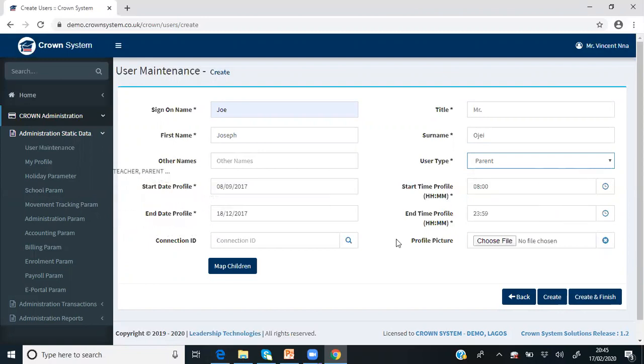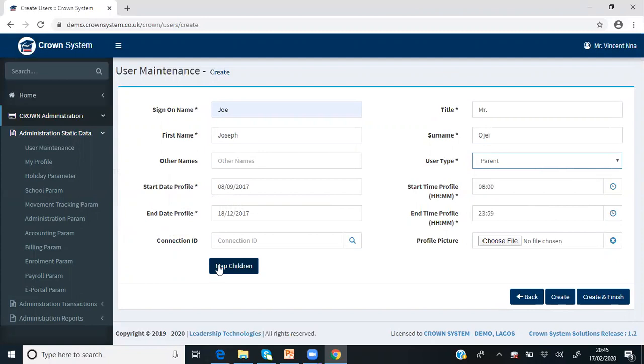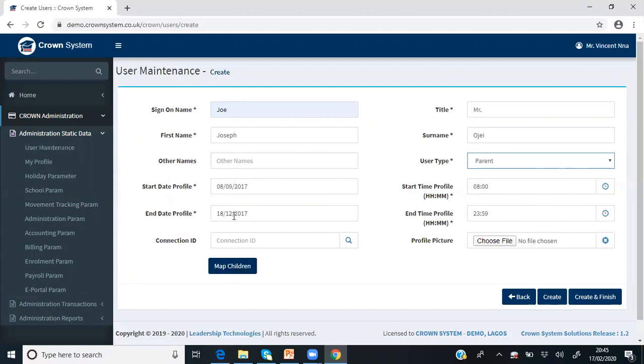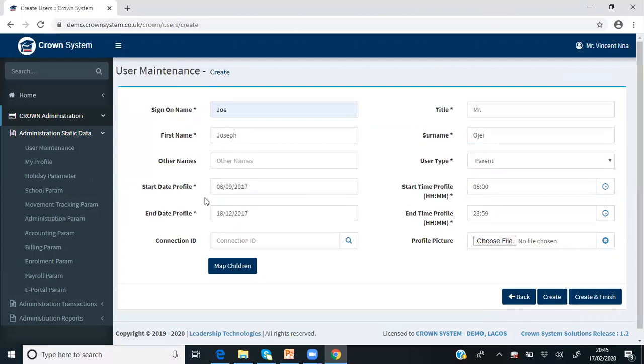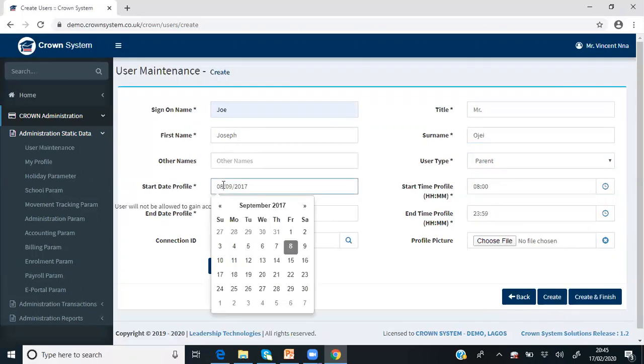Now, if you click on parent, you see that something appears here, an option here, map children. I will come to that. Now, when do you want the parent to have access to the e-portal? The same thing goes here. When you are using the parents, the parent information is already captured when you are using biodata, but it was not captured as a separate entry in the system. So it doesn't have a connection ID. If you click on this place, nothing happens. Now I want this person to have access to the e-portal from these dates.